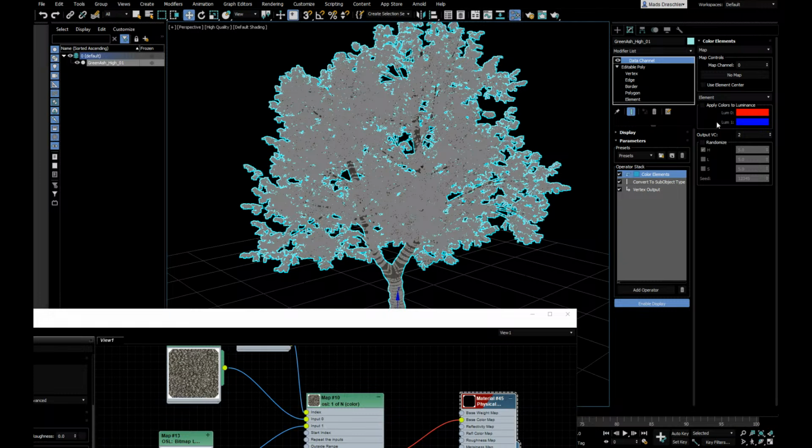Okay, so we want to take all the elements and we want to actually randomize those. We only need one parameter. You can see here HLS. This is saturation, luminosity or light and hue. We're only going to use the L. It's actually the exposure.